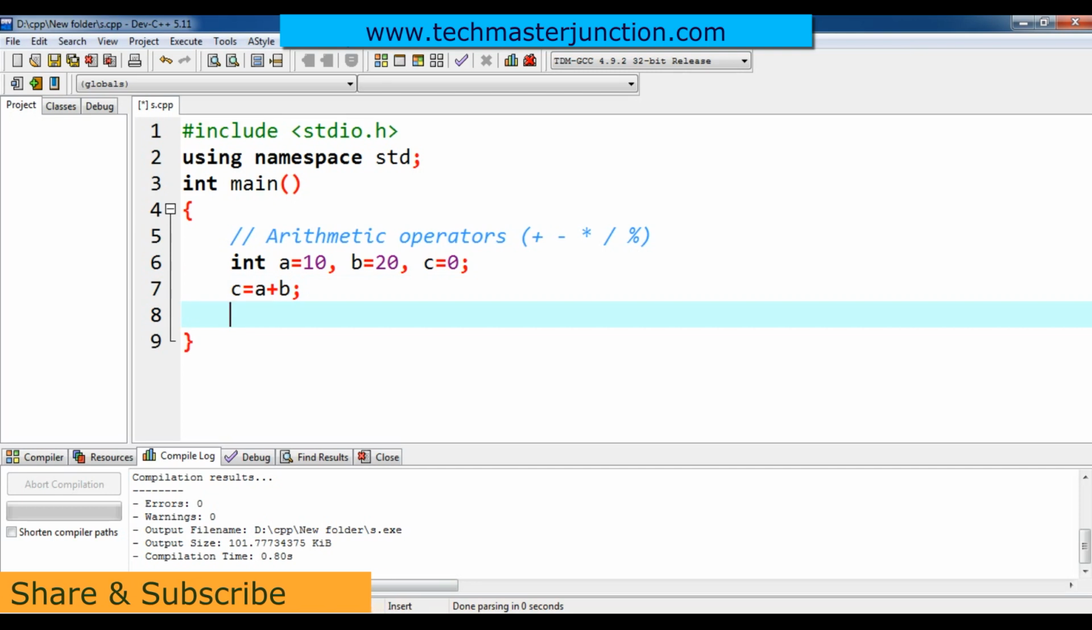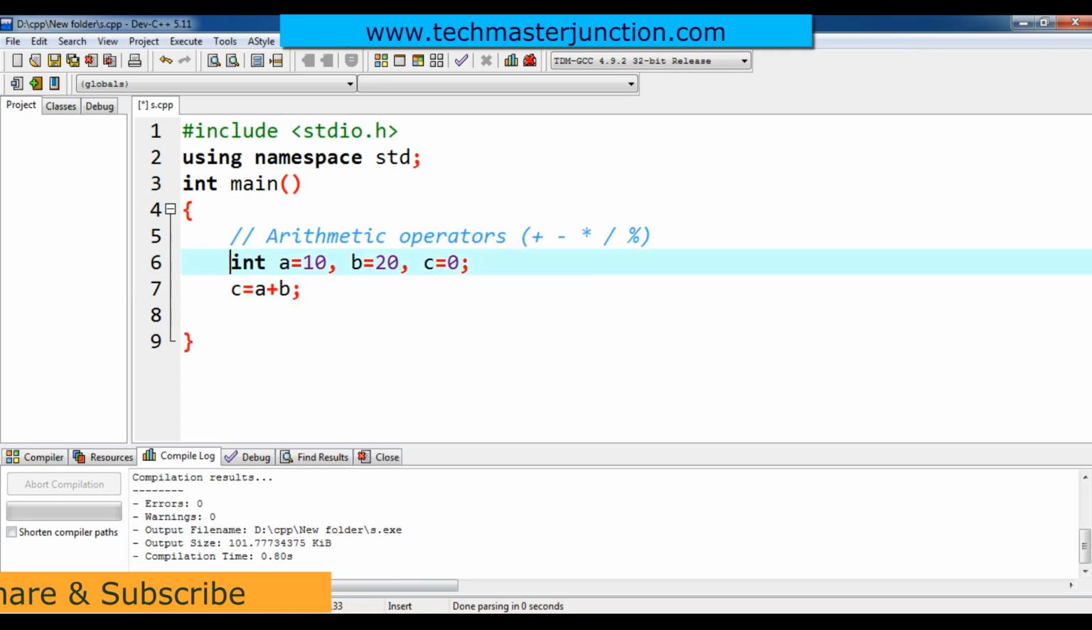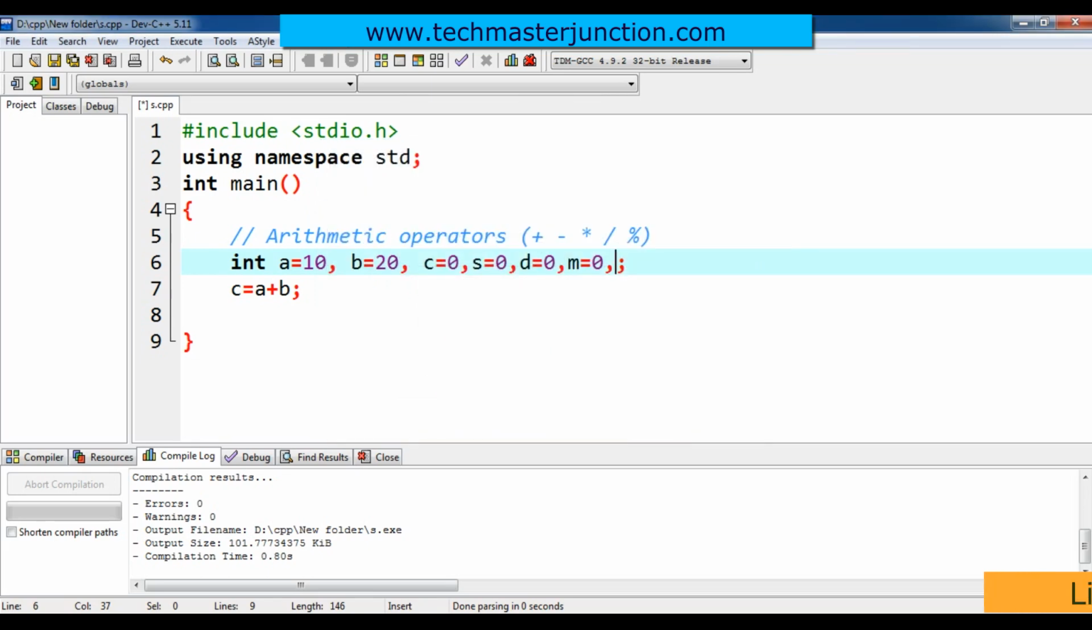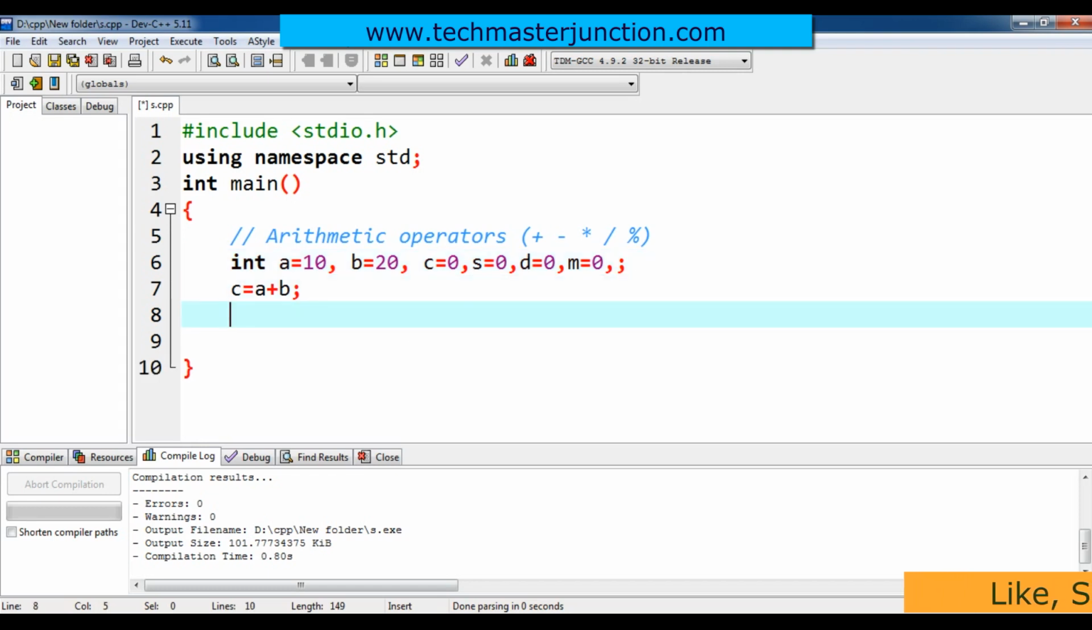And for subtraction we are taking another variable, suppose s for subtraction, and for division suppose we take d, and one more for multiplication, m. Just for understanding purposes we are taking different variables, otherwise I could do it on the same variable. We will print all the variables, that is why I am taking different variables. So let's continue. c is equal to a plus b.